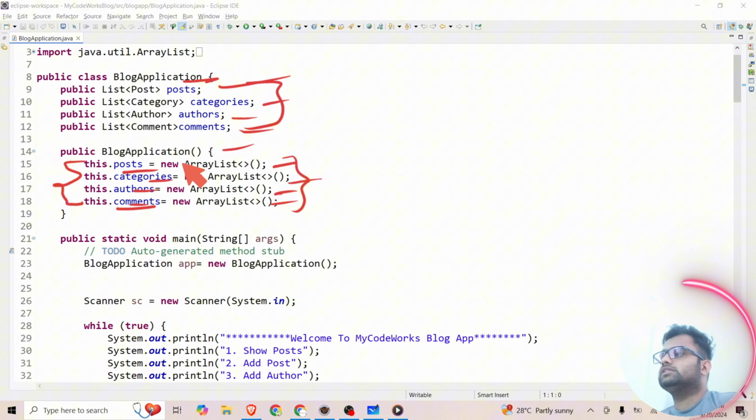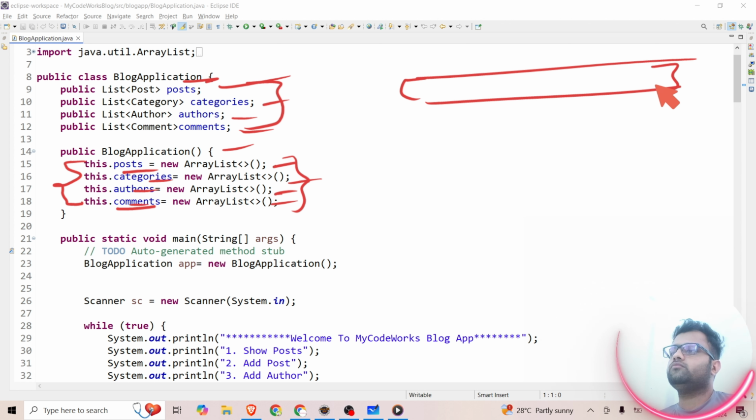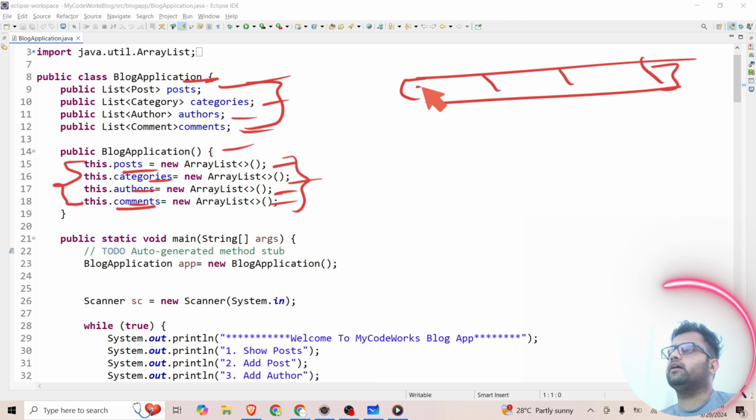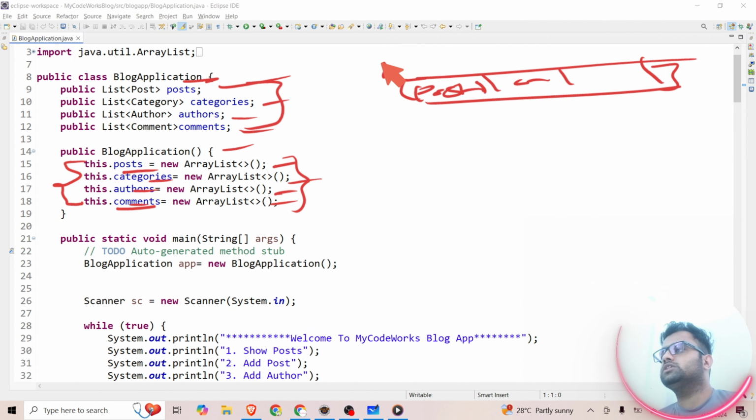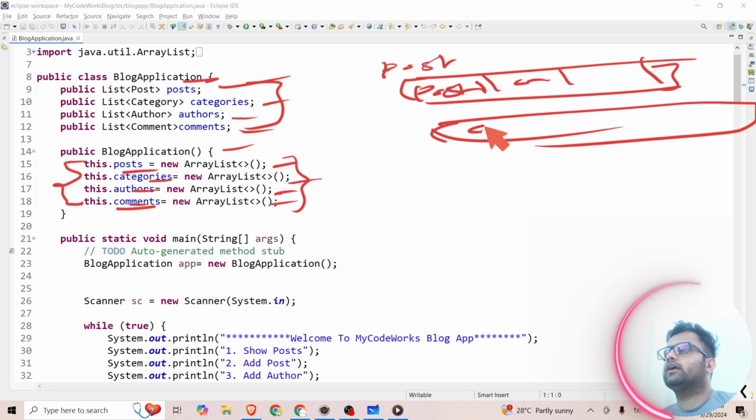Now we have these things to store the data. So post will store the post data, right? Post first, post second, like this we have a number of posts, so this is the post list. And again categories, which will store category objects, right?